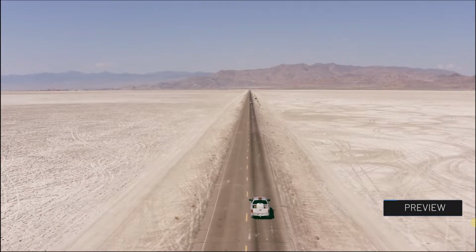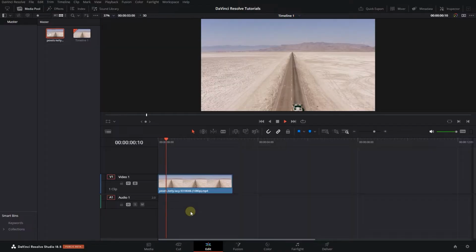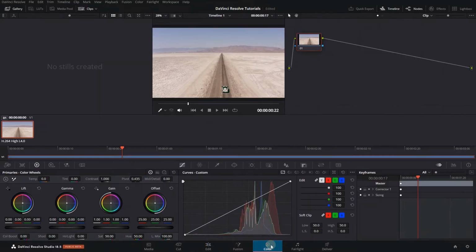How to remove a moving object from video and recreate missing frames in DaVinci Resolve. To begin, I added a video to my timeline and I want to remove this moving car and replace it with the road. Move the playhead above your video, click on the video, and open up the Color page.